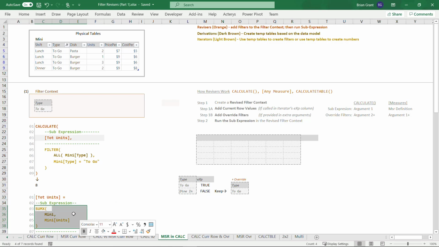And now we can run this sub-expression, right? And this sub-expression is going to run under the filter context of type equals to go. Calculate added the filter for type equals to go. Then the measure changed the filters, but when it changed it, it didn't make any actual changes, right? That's a little counterintuitive, but it's worth noting, right? Measures are filter revisers.